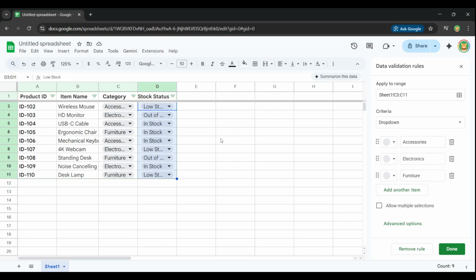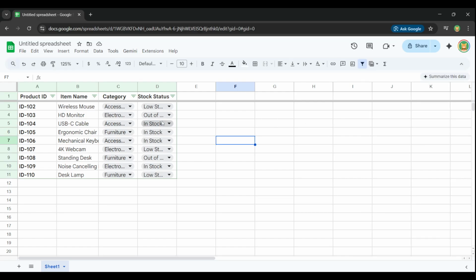That's it. Freeze your headers, turn on filters, and lock in clean categories with drop-downs. Apply these three habits to any sheet, and you'll have a reliable, database-like structure that scales smoothly and makes reporting a breeze.